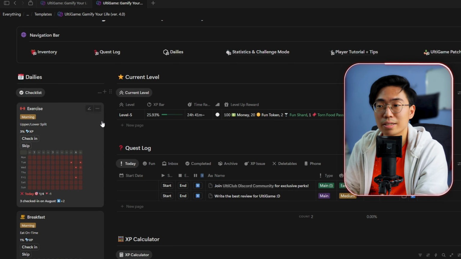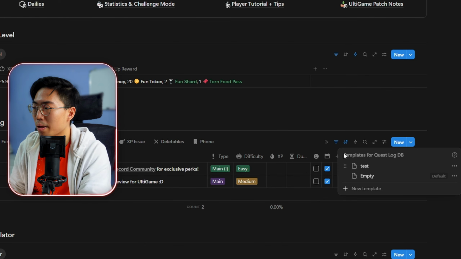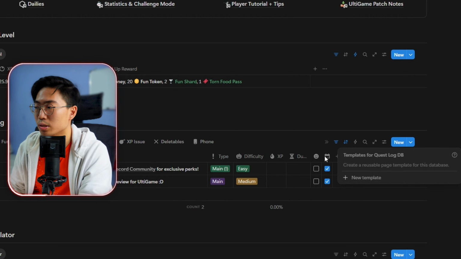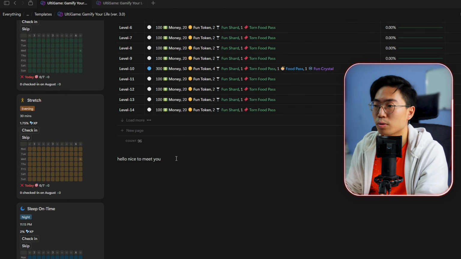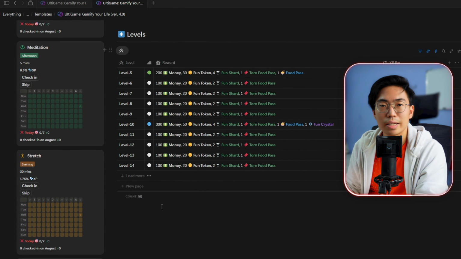Now the limitations are, if you notice, personal modifications such as database templates, I put a template here under the quest log, it won't be transferred over to the newest version. Same thing with your page content, so if let's say you put something below here, hello, nice to meet you, it's not transferred over as well. This is just Notion API's limitation. I can't do anything about that.